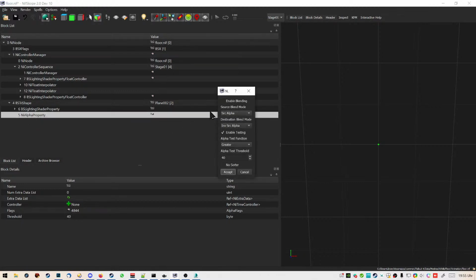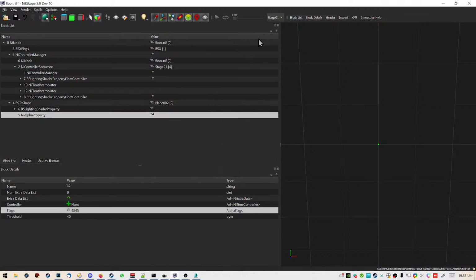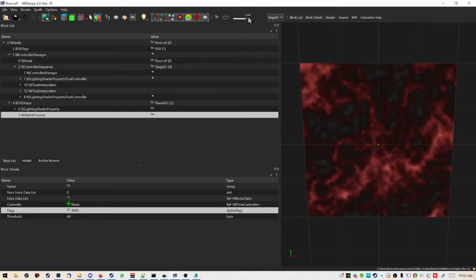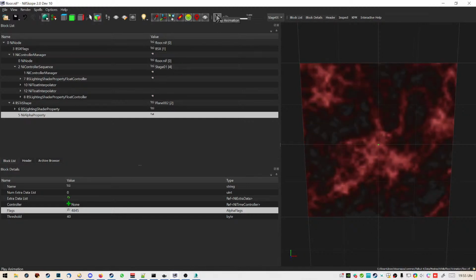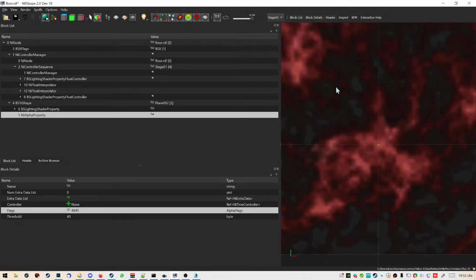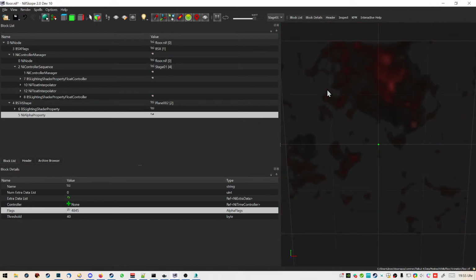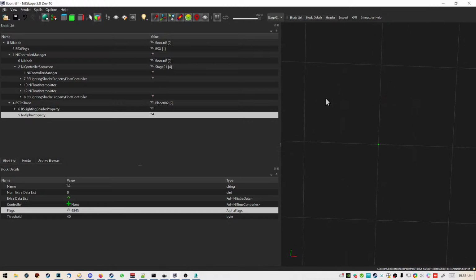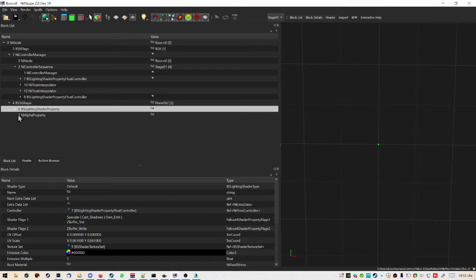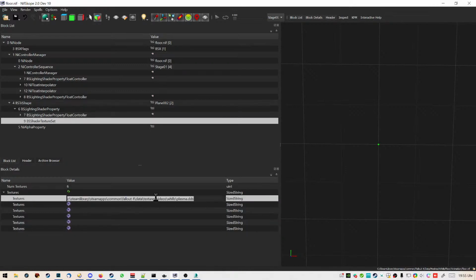I could also say enable blending and have a smooth alpha, which supports a bit more. My resolution is really low on that one, but I can always crank it up if I need to. And save. Yeah, why is it invalid? Because I already forgot. I cannot include this stuff.